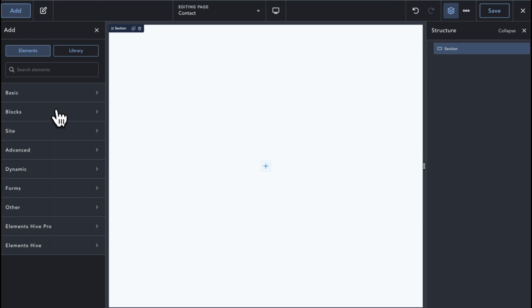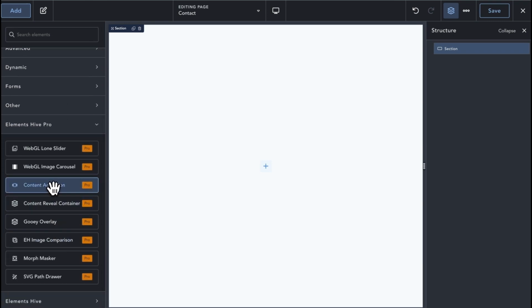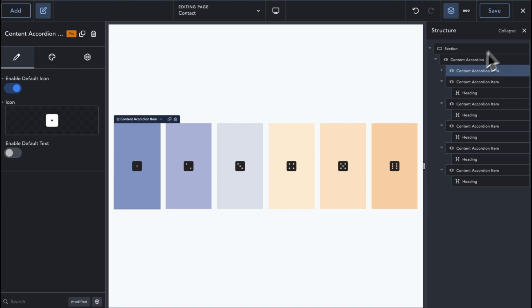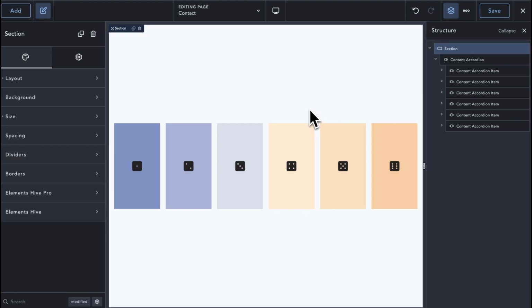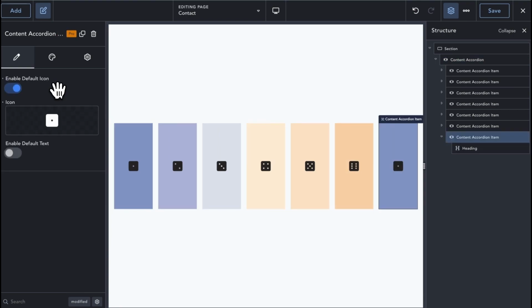To add the Content Accordion element to the page, we can choose it from the Add panel's Elements Hive Pro category. The element comes with a default setup that includes several accordion items. You can change the number of items or the type of elements inside each of them based on your design requirements. To add a new accordion item, you can either duplicate an existing one or add it via the Content tab of the Content Accordion.